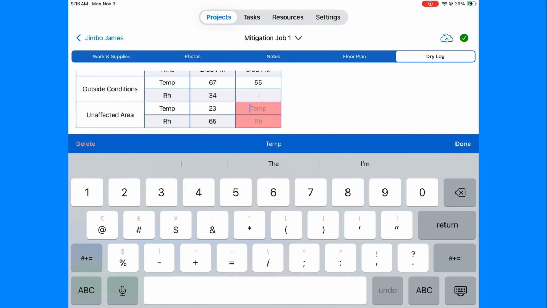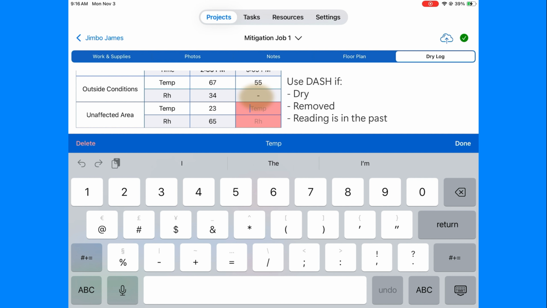Avoid using 0. 0 is a valid reading, not an indication no measurement was taken. Readings are not required if the material is already dry, the material has already been removed, or readings are in the past when there was nothing to measure.